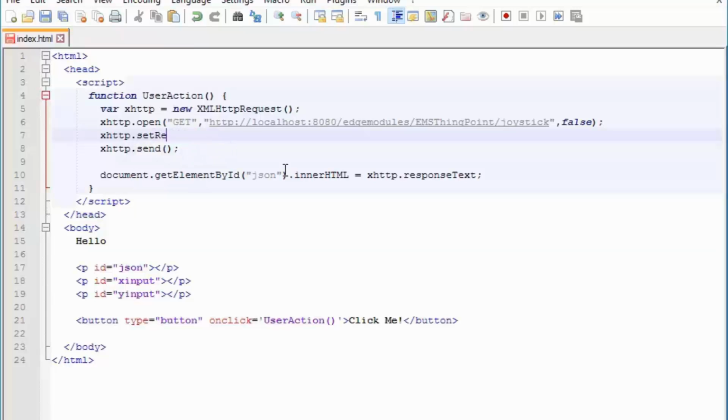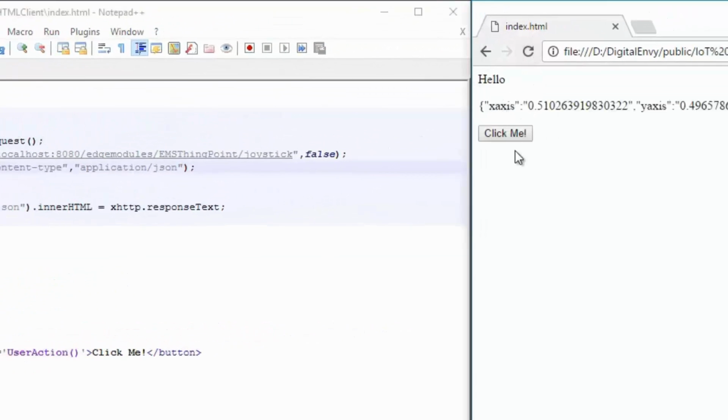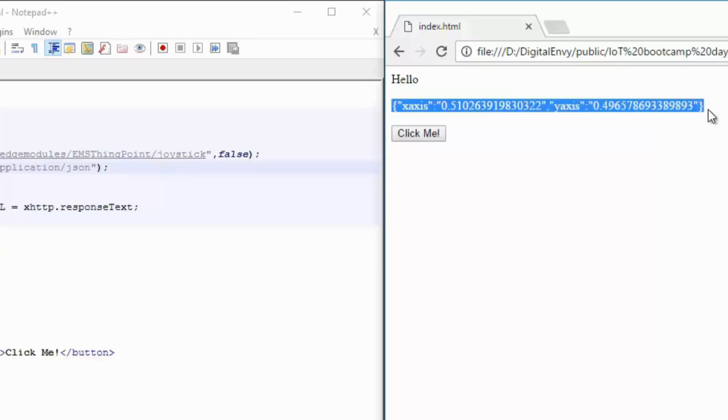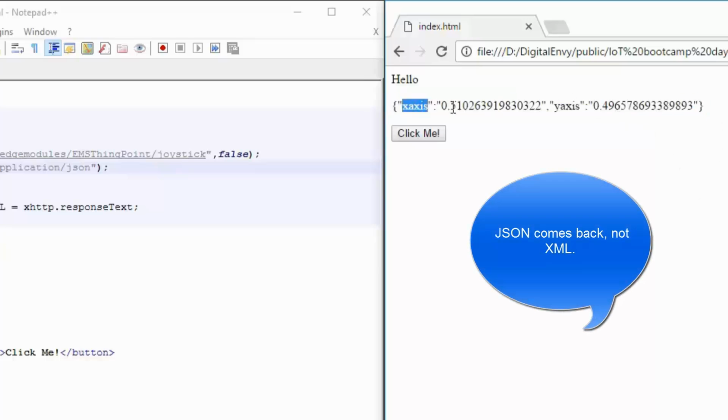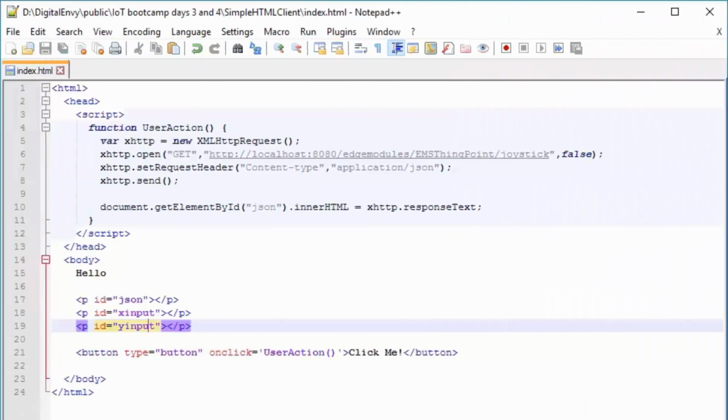setRequestHeader. So we'll set the request header to application/json. Okay, let's try that again. And this time we get our JSON back. So we can see here that we have the x-axis parameter and the y-axis parameter from our joystick. So let's go ahead and put those into the x and y input boxes in our HTML.